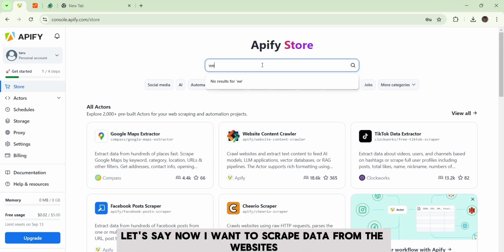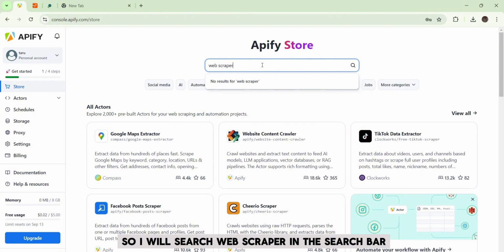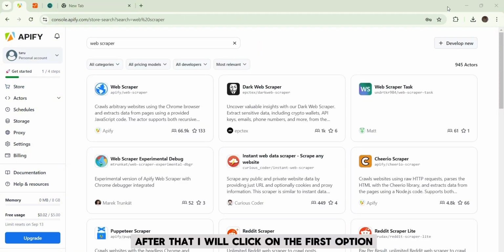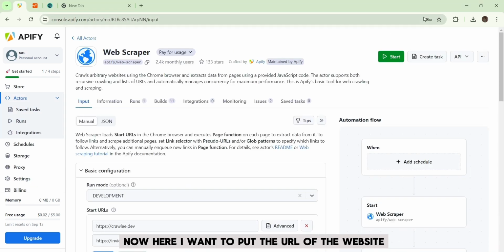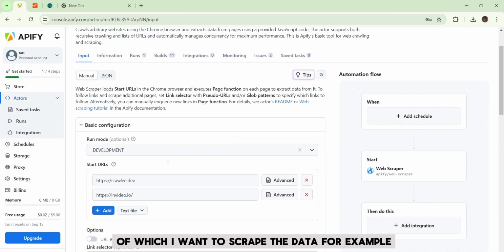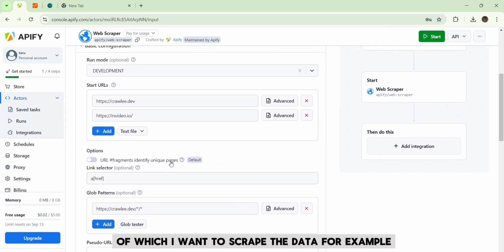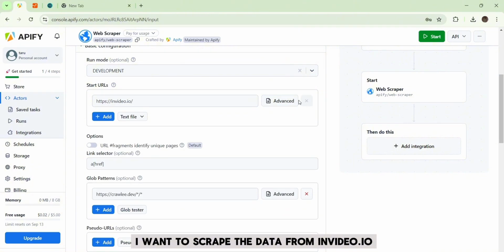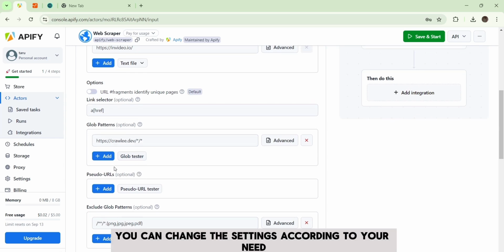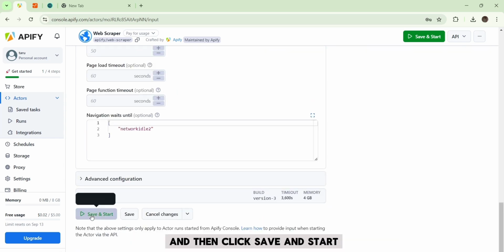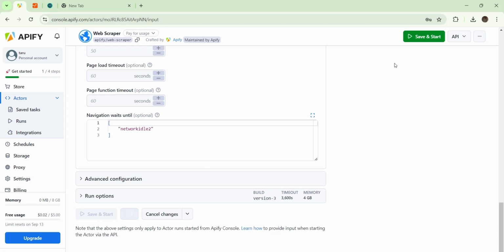Let's say now I want to scrape data from the websites, so I will search web scraper in the search bar. After that, I will click on the first option. Now here I want to put the URL of the website of which I want to scrape the data. For example, in this case, I want to scrape the data from invideo.io, so I will put the URL of invideo.io here. You can change the settings according to your need and then click save and start.